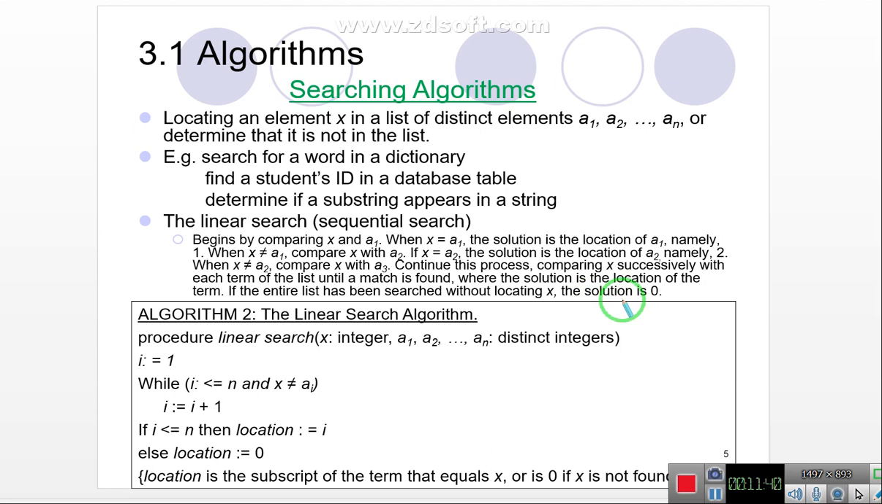What does it mean? Let's say you are going to find a3. So x is your a3. x will be compared with a1, x will be compared with a2, x will be compared with a3, a4, a5. When x is matched in your sequence, it means you find your desired solution. So that's why you need to compare. If you didn't find it, your solution will be 0. So this is a question now.